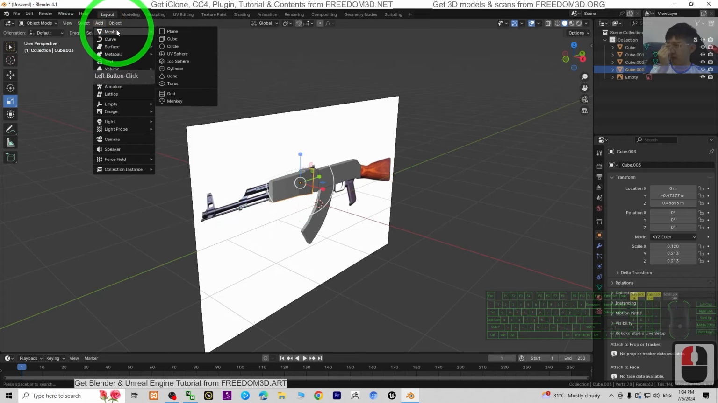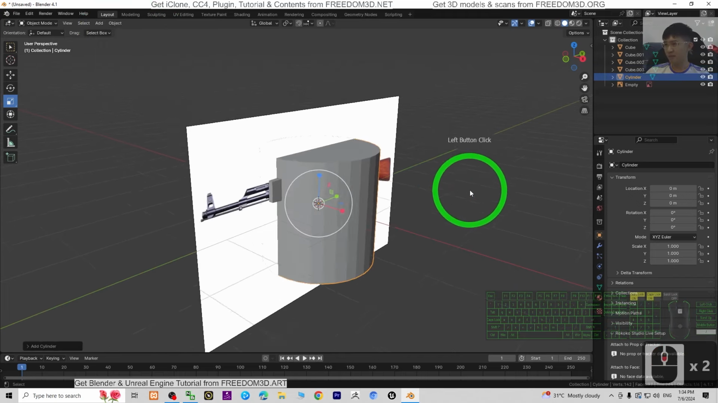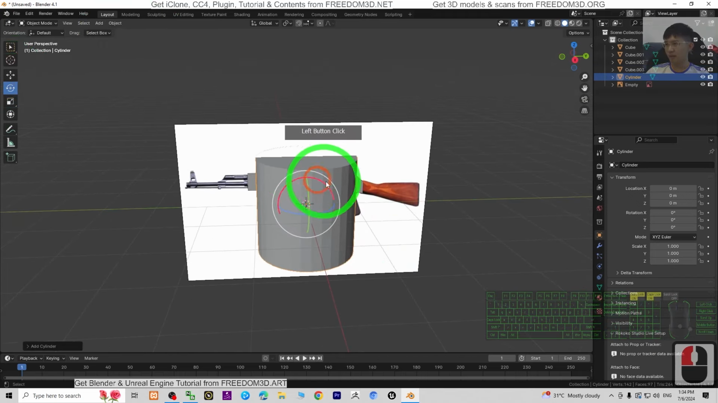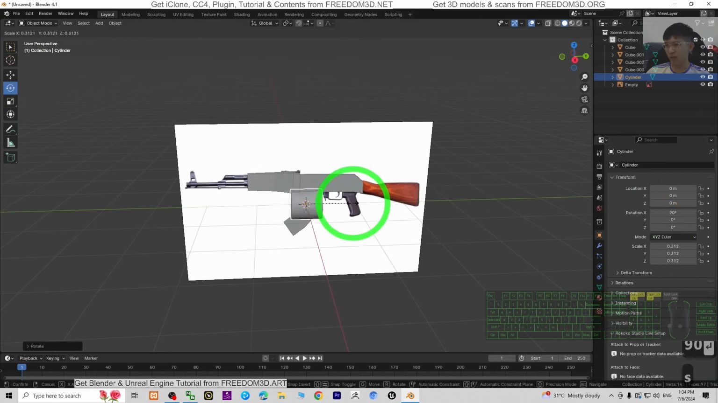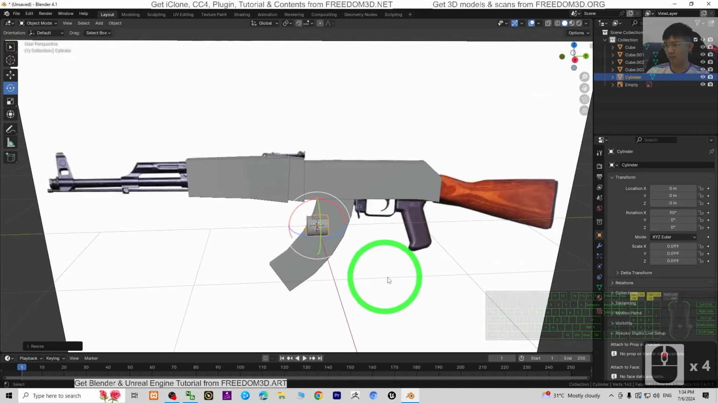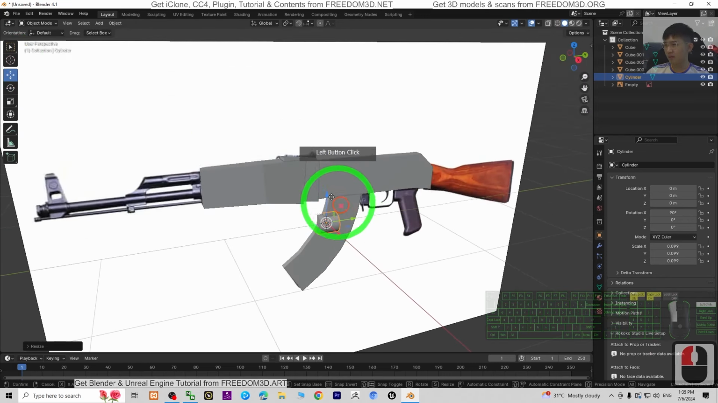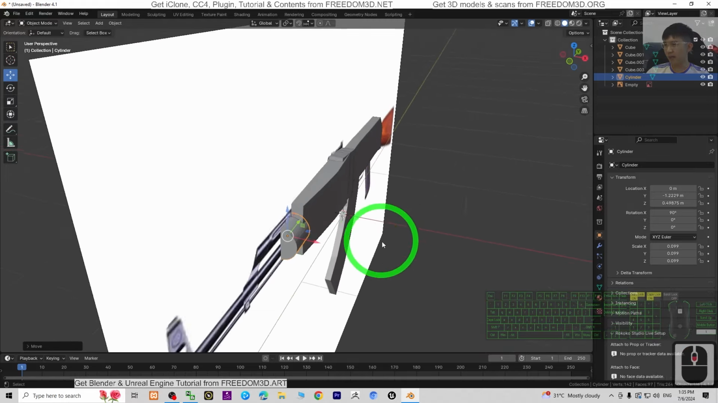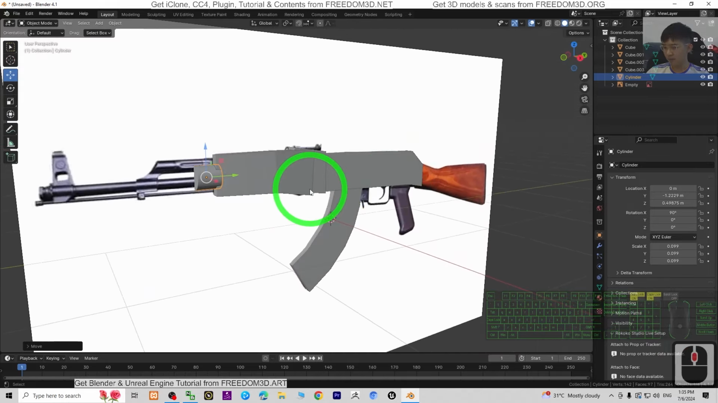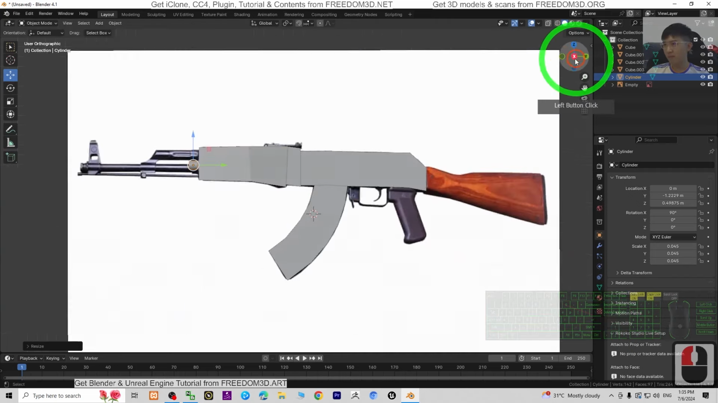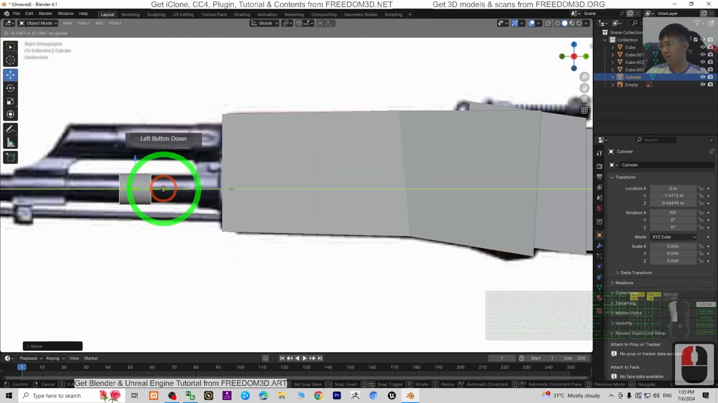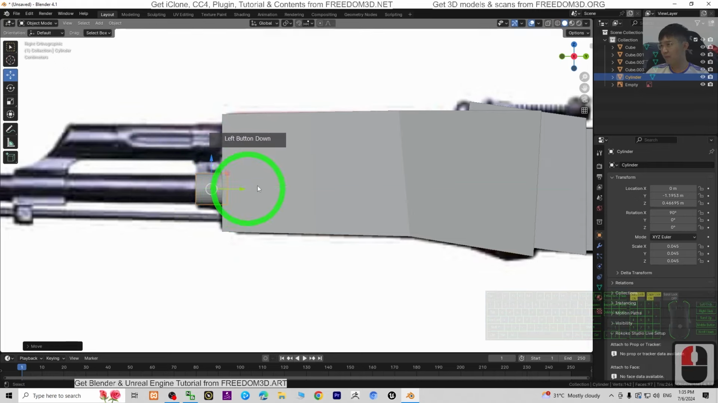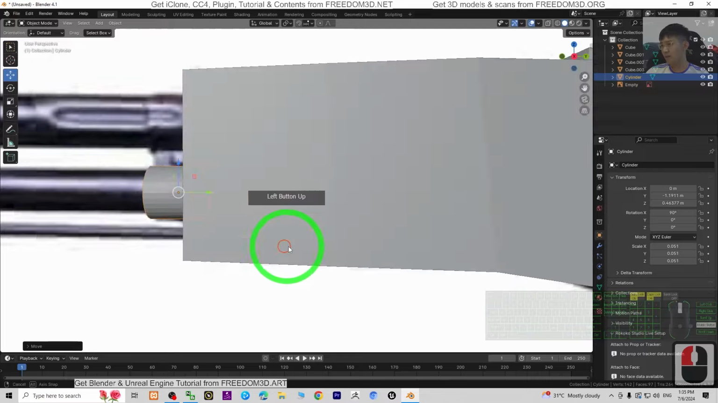Just add a mesh, add a cylinder. Then rotate it as 90 degrees. Just press S to make it small. Move it to somewhere here. Again, make it smaller. Then put that here. This is a cylinder.